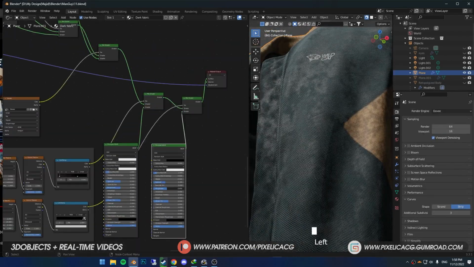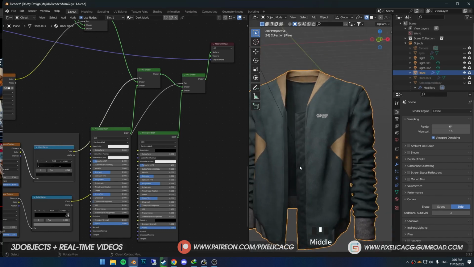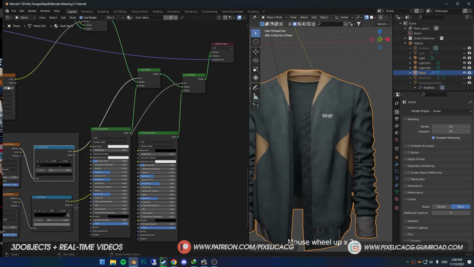We can now increase the roughness of the dirt, because obviously dirt is not reflective. Play around with the textures, especially with the color ramp, to change the intensity of the dirt. The finished material is already done. If you want to use it in Blender, you're good to go.